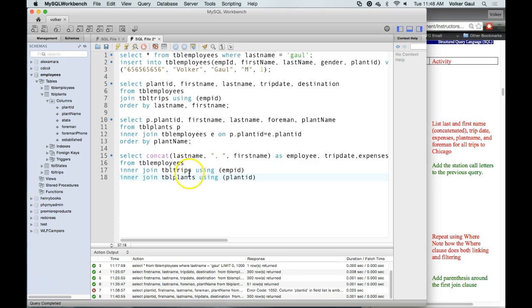Wouldn't I have been better off to say from tbl_plants, join to employees, join to trips? If it makes more sense to you, sure. Because I kind of did that ERD inside out, right? I started with employees and then went that way and then went this way. I don't think it's going to make any difference. And then my list over there says for people who went to Chicago. So now comes my WHERE clause.